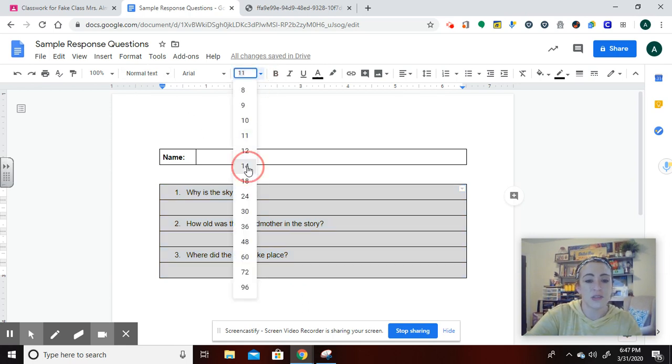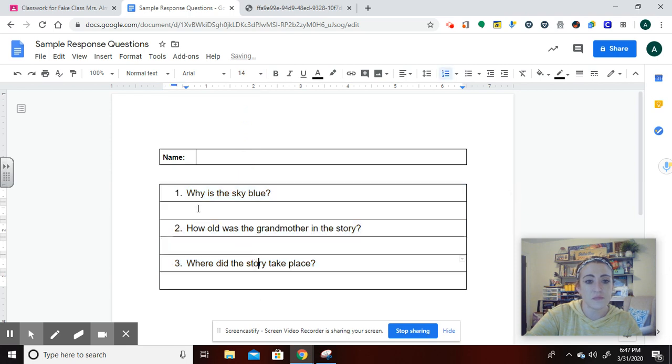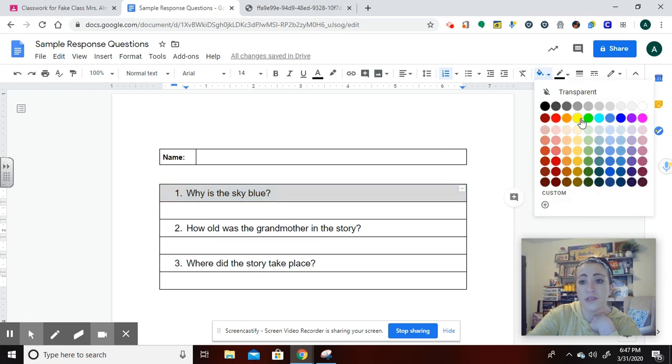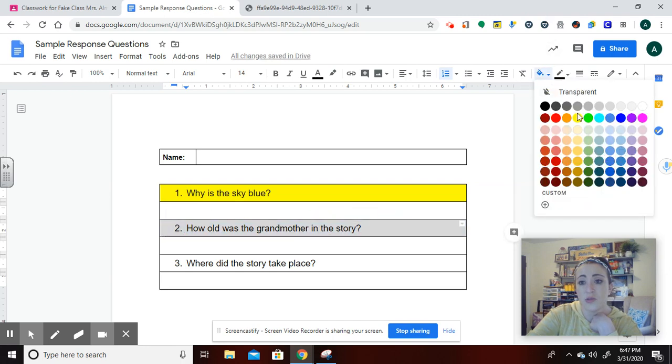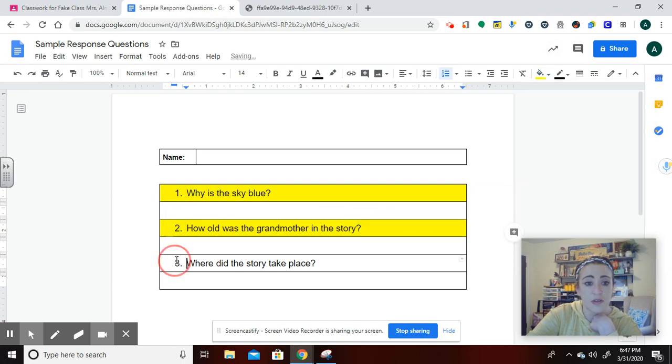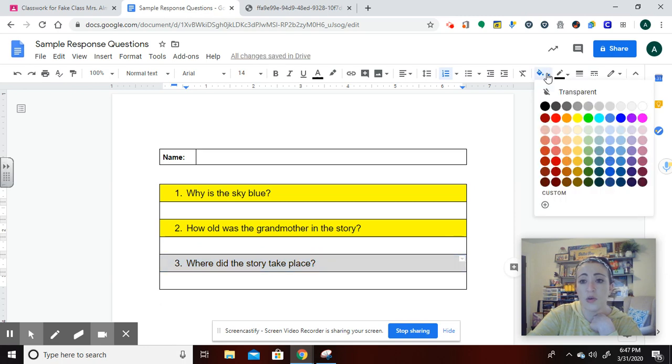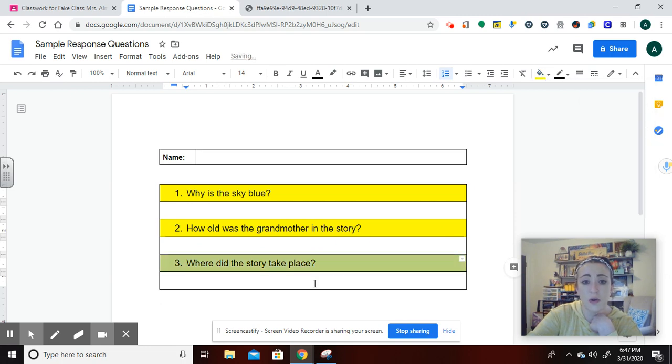So I'm just going to make the font a little bit bigger. And then for mine, I like to highlight or at least color the boxes where the questions are. So I highlight that and then I go up here to where the background color is and I put them in a color so that it's clear. So I'm going to just use yellow. So clicking and dragging, going up to that paint can and just clicking on yellow. So it is pretty obvious that their answer would go in the white space.